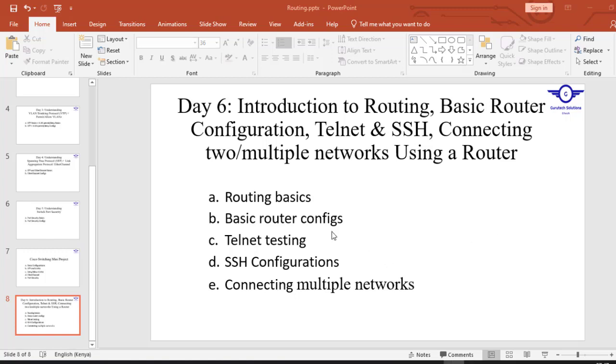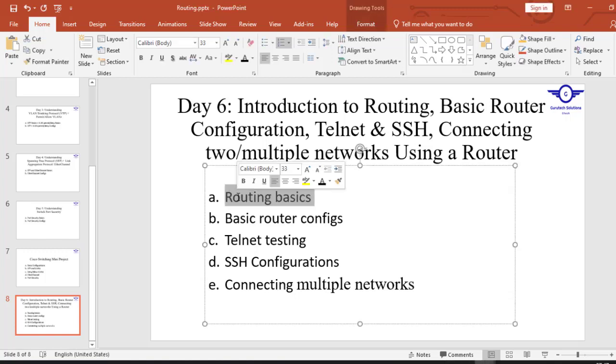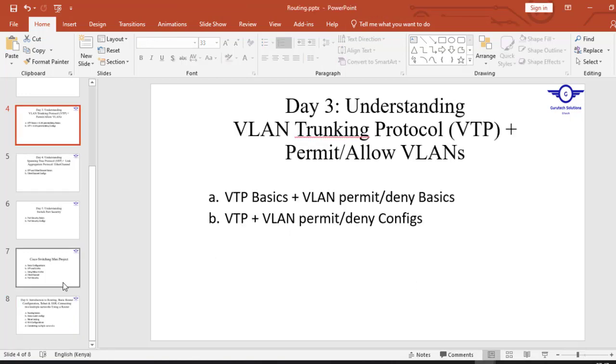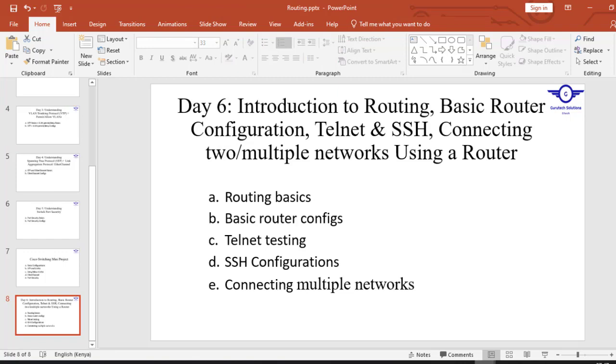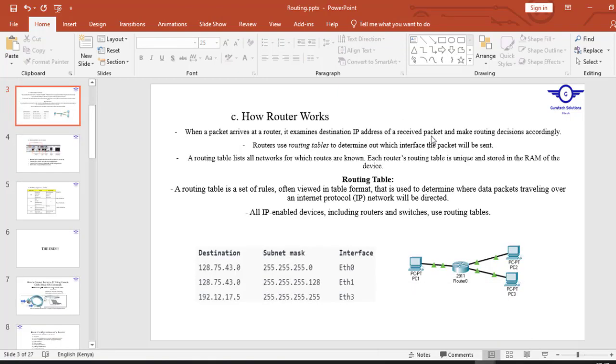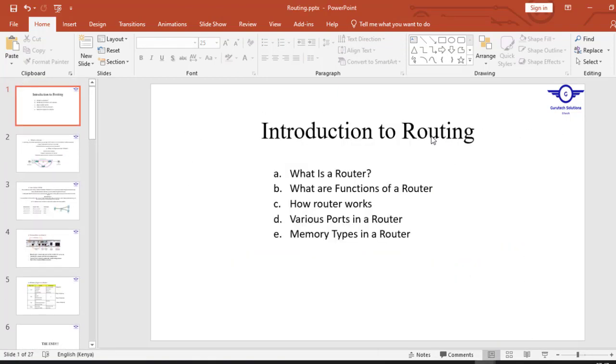So the first thing is routing basics, and although I didn't send these notes, I'll send them immediately after this class. So routing basics. Routing basics. So introduction to a router.